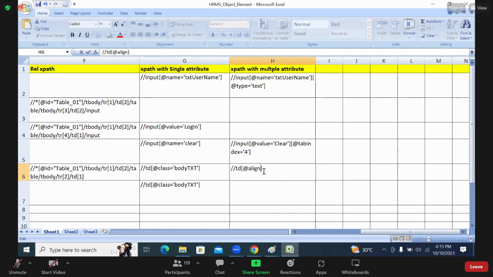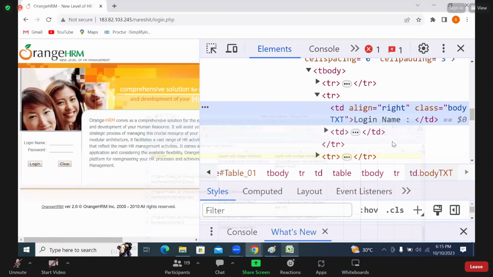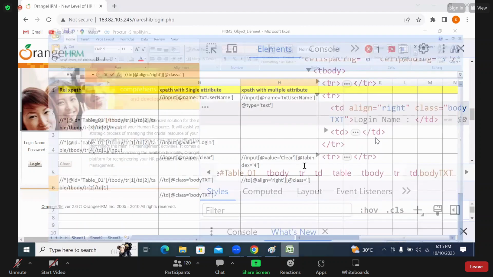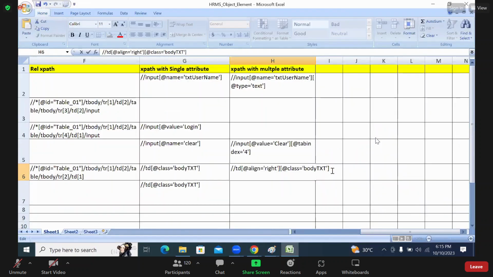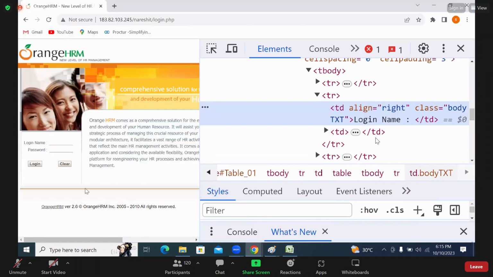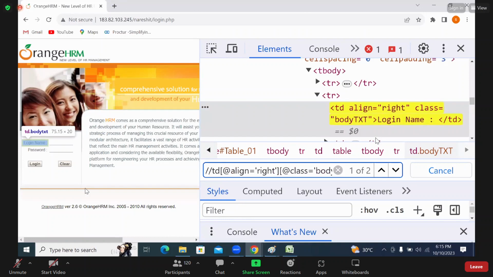As usual, we need to take care of both things here. Adding another square bracket, mentioning class equal to, in a single code we need to provide both. So that we take care of providing both things. Then Control F and click enter.